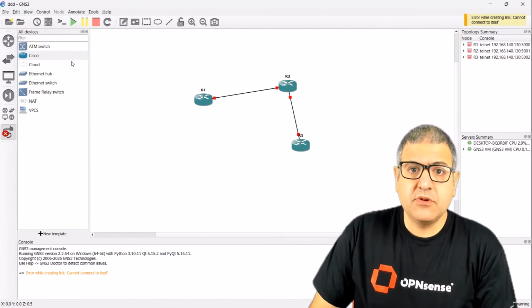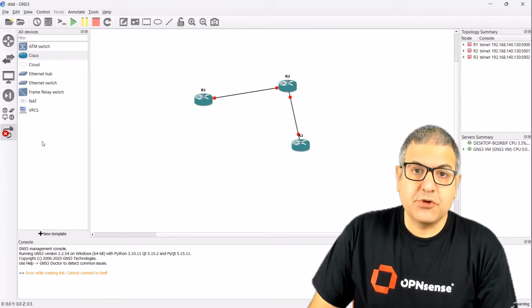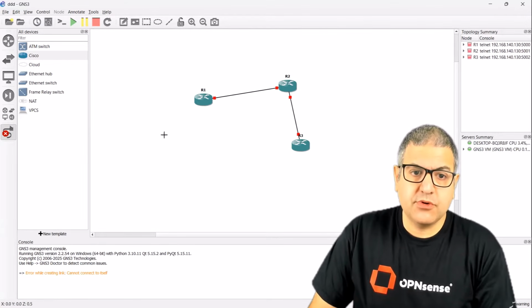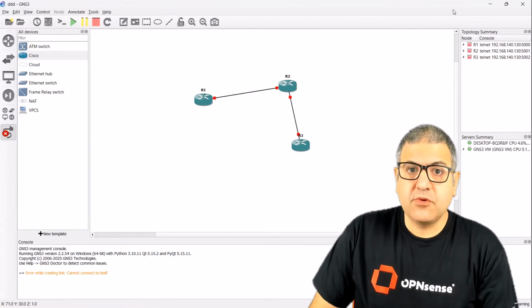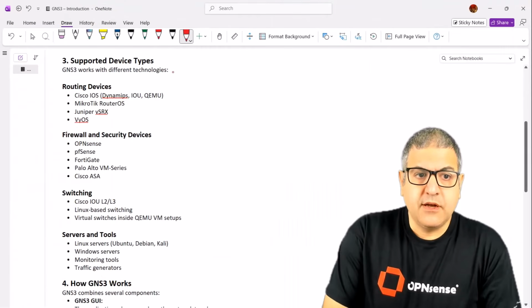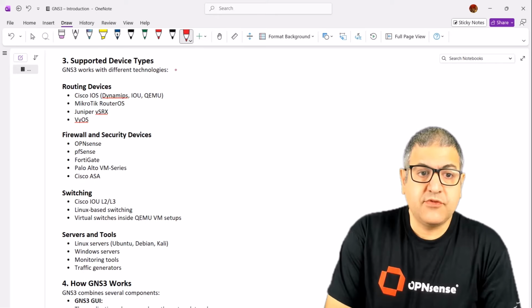So what we are going to do is put OpenSense over here as well, and I'm going to show you how you can also connect your computer to those routers, in case you have OpenSense or Cisco, it doesn't matter. All of those things we are going to cover in this course. Now, the supported devices on GNS3: GNS3 works on different technologies.